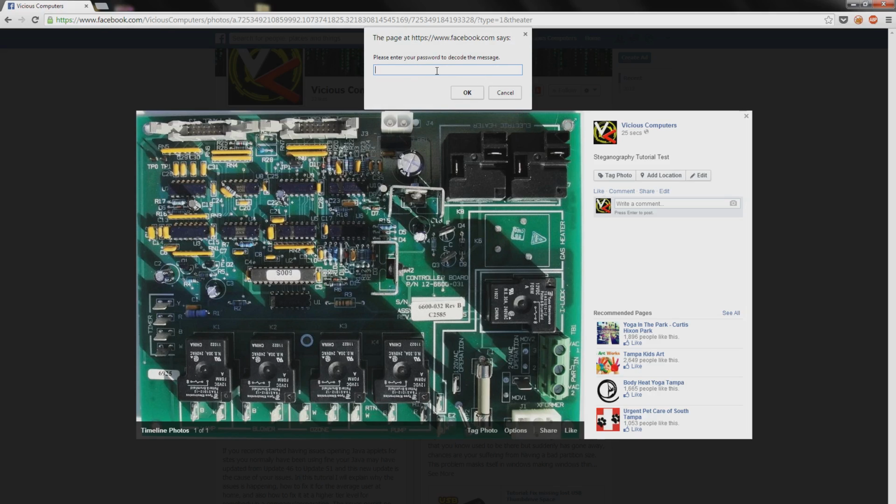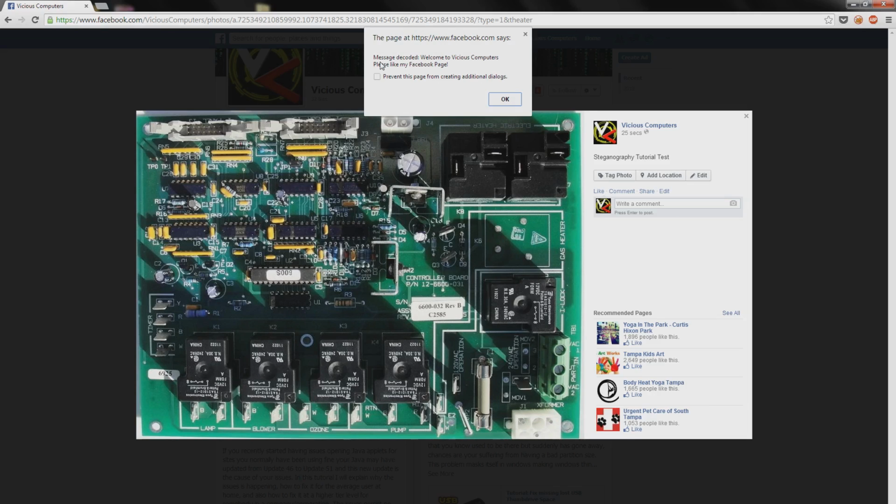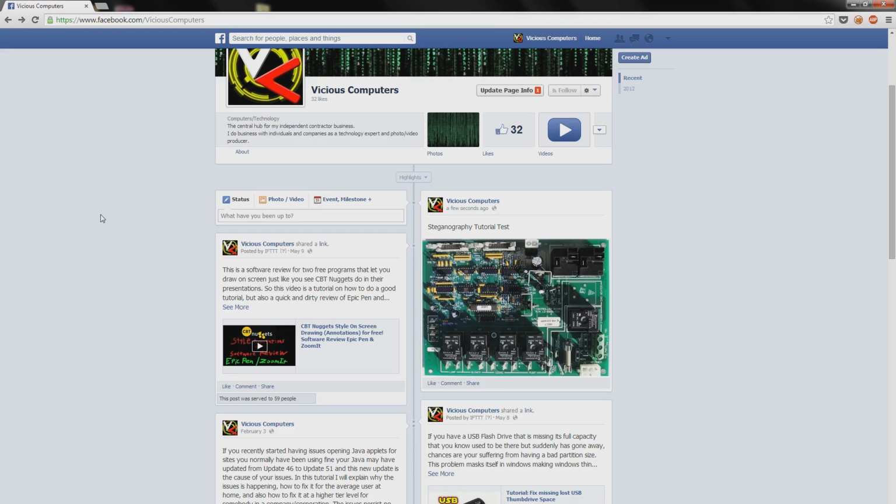It says, please enter the password to decode. So that was Vicious Computers, all one word, lowercase, and we hit OK. And look at this. Message decoded. Welcome to Vicious Computers. Please like my Facebook page. That is how easy it is. And it's both really cool and kind of creepy at the same time.